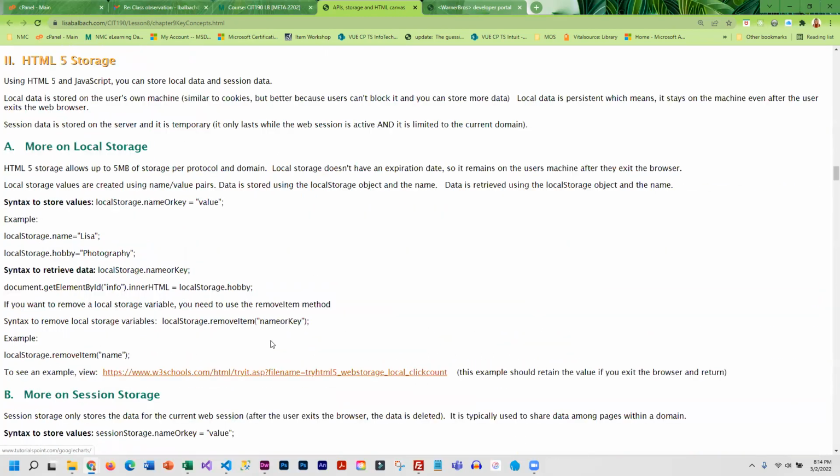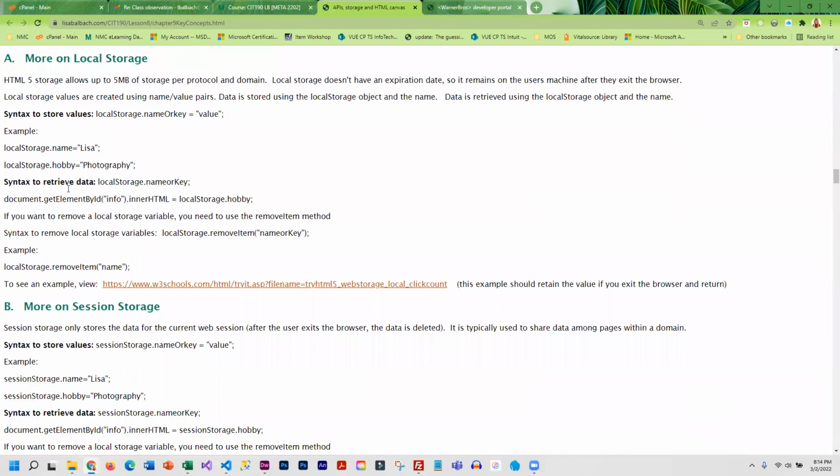And then once we get done with APIs, we're going to talk a little bit about HTML5 storage. How do you store data and how do you retrieve that stored data? And there's local storage and there is session storage. We talk about the difference between the two.